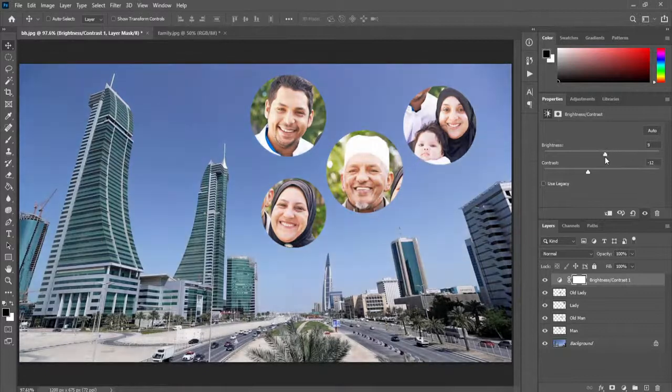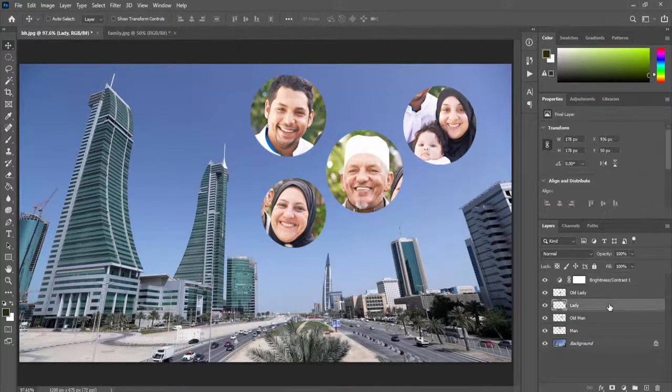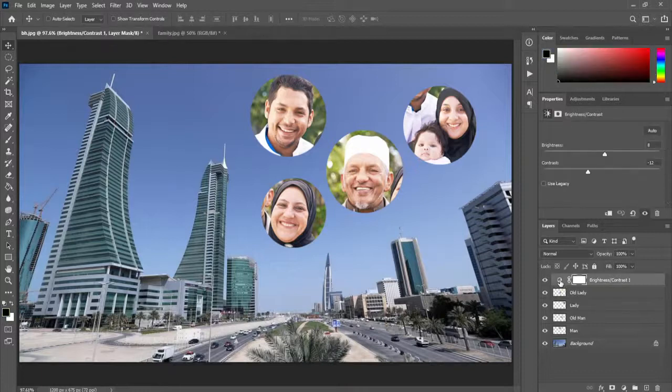And the good thing about this is that once we are done, and if I'm not satisfied with the result, I can simply go back to this adjustment layer by clicking on this thumbnail. I will get the option again, and I can change it. I can reset it. I can delete it. So I can do so many things.